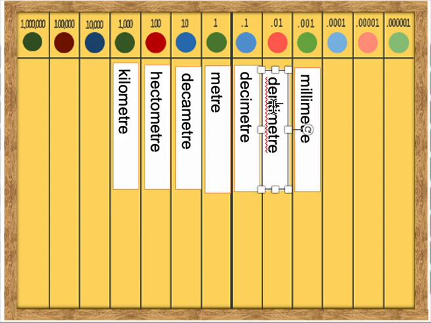Oh, this is meant to be a decimeter, not a centimeter. There we go. Oh no, that was a centimeter. Centimeter. There we go. Centimeter.